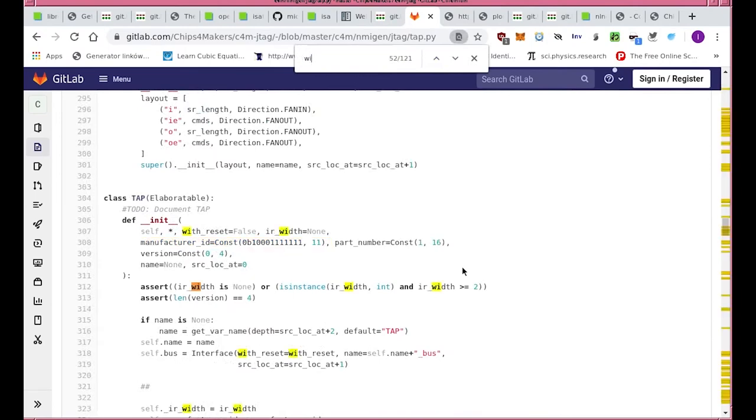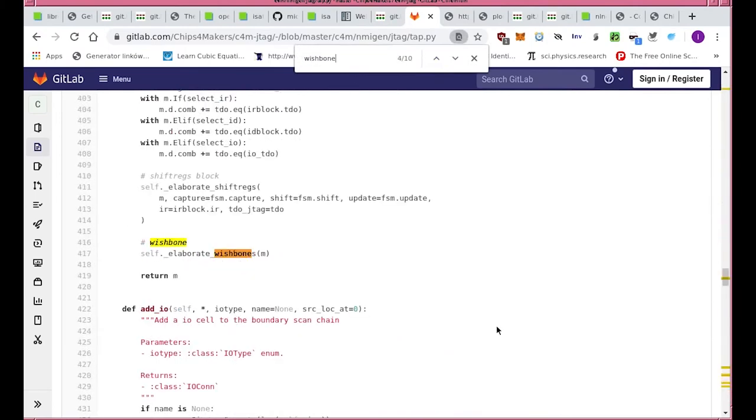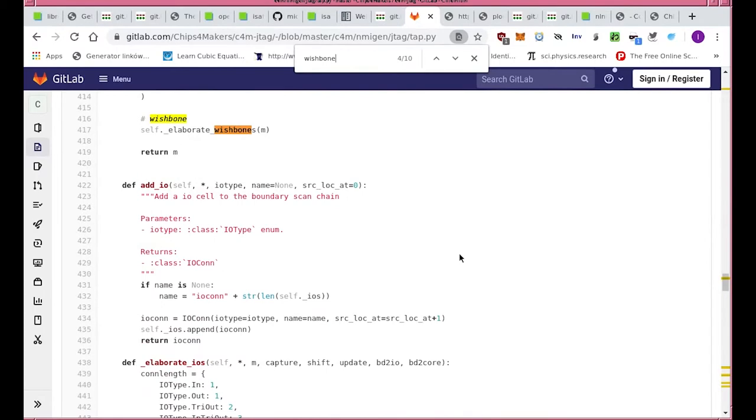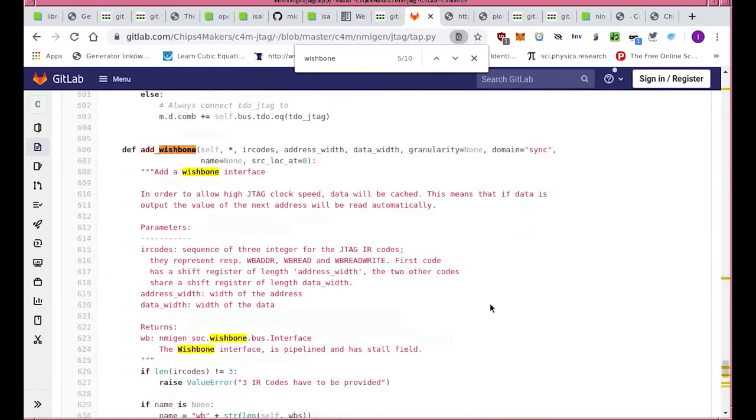Wishbone, one of the things we needed was the ability to upload programs over JTAG. Because we're using a Wishbone interface as the bus, staff added the ability to connect to the Wishbone interface over JTAG. And through this, we're able to actually upload programs even to the simulator.